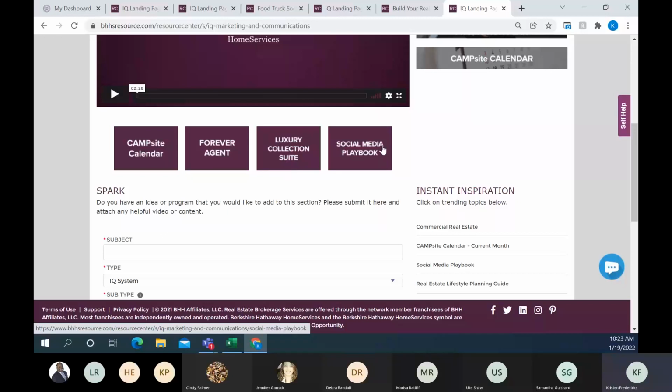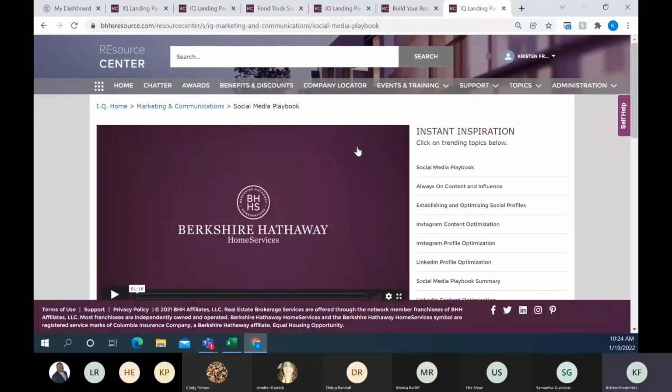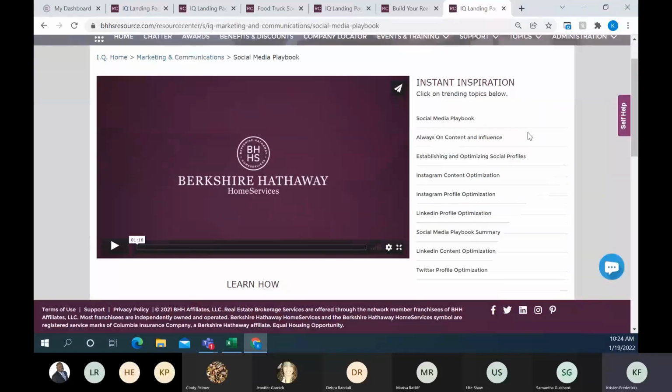And then the really, really big one under here is the social media playbook. This is a huge deal as people are starting to really branch out in their social media and understand how important it is, and also want to get inspiration and ideas to make their social media even better. I am going to go ahead and click into this section because it does tie in with that campsite calendar. And that way you can see what's underneath here as well.